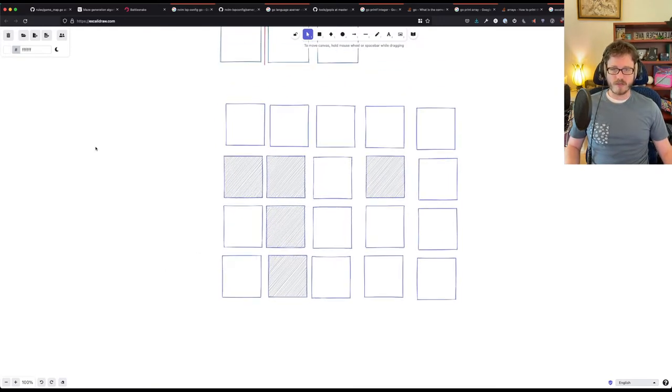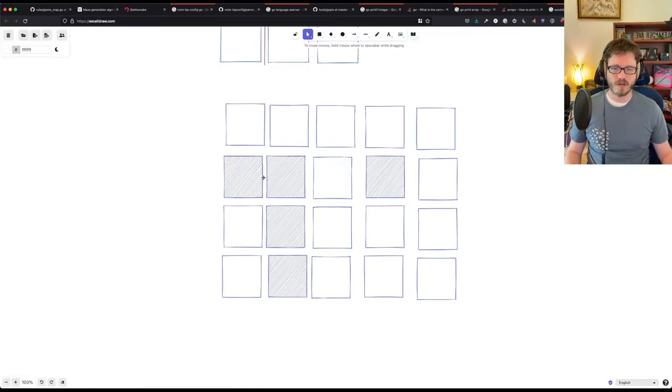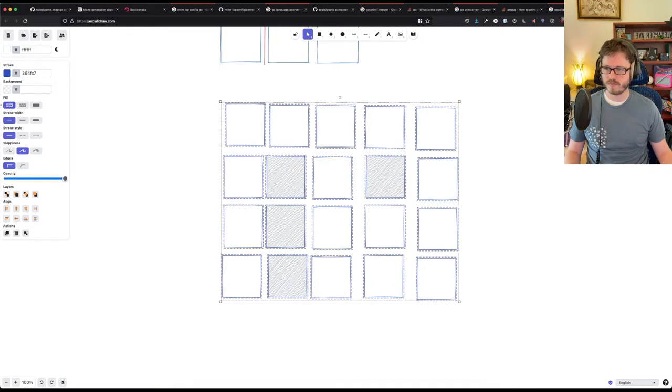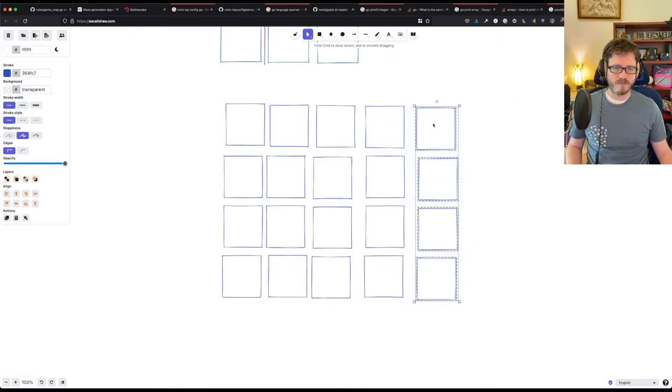It just means I have to think about how to do it and how big of a grid we're going to want a little bit differently than the examples here. But randomized depth first search is, let's just kind of draw this out, and I think I know it enough to draw it out, and then we will see how that helps us. So let's unfill all of these.